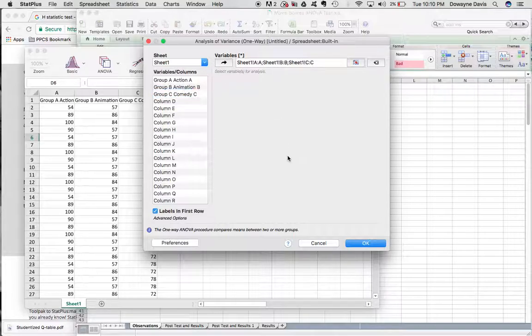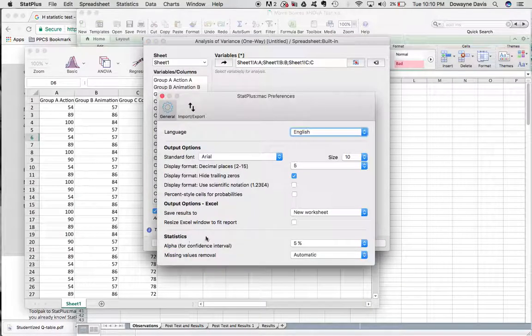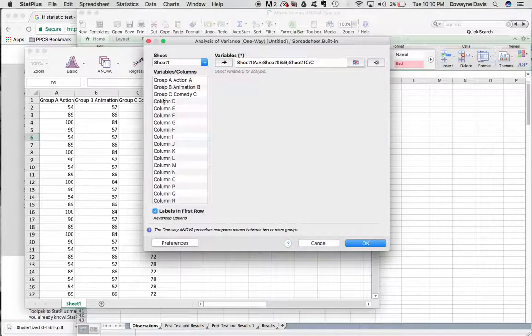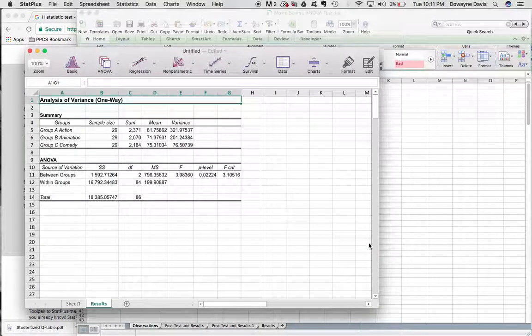There we go. I want to check my preferences to make sure that I have my confidence interval set to a standard level of 5%. So I'm good to go there. And I also want to check that labels in first row is checked off so that that's not a part of my calculation. If not, I'll get errors. And I'm going to click OK. And literally, that's it for the ANOVA test.